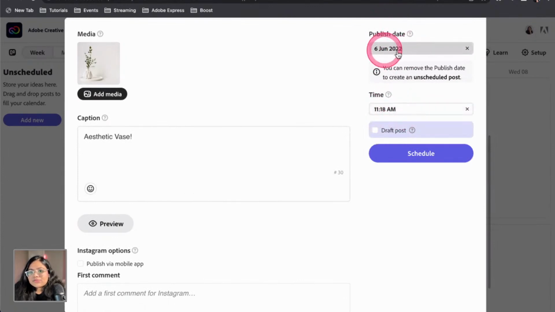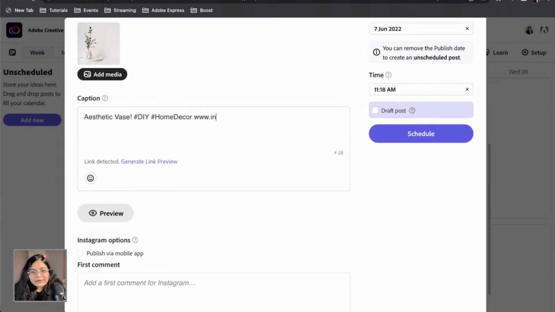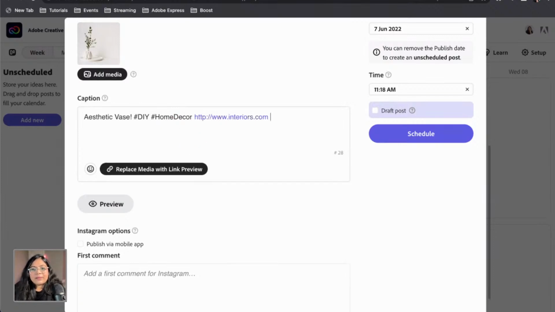At the same time, I just pushed it to another day. Maybe I give like 7th June for this. Totally up to you. How many ever platforms you want to use and whatever date you want it to be. I'm just going to add a couple of hashtags, and you can also add links. So www.interiors.com perhaps, right? It is going to auto direct it to the link. You can add links to this as well. And that is great because it works as a great call to action as well.